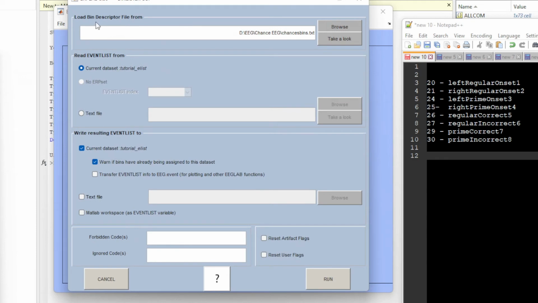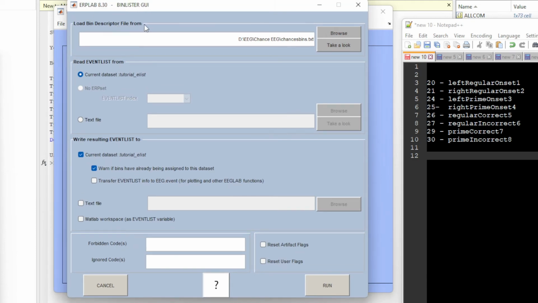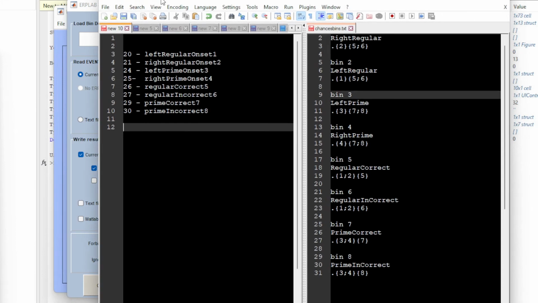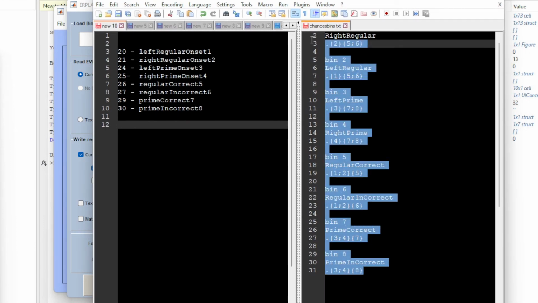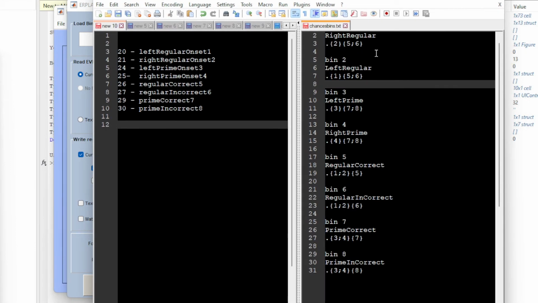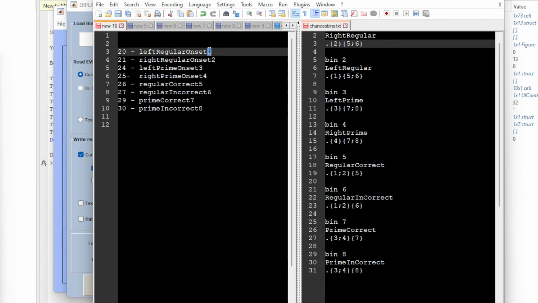So it says load bin descriptor from. This is going to be a file that you create, a text file. And it's going to look something very much like this. What you have here is the event start and then the event end. And these numbers correspond with our event types over here. So this is why having a number on the event names was so important.